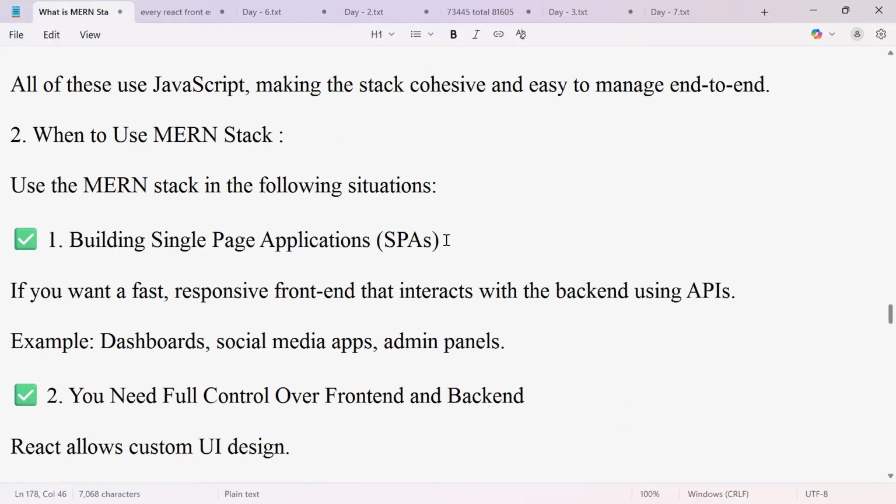So suppose you want to submit a form or click on a link, then all the operations we can perform on the single page. That is called a single page application. This MERN stack is used for creating or building single page applications. If you want a fast, responsive front end that interacts with the backend using an API, then we can use this MERN stack.